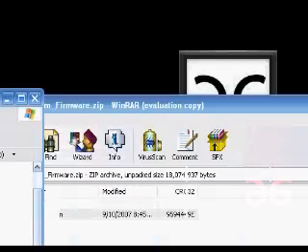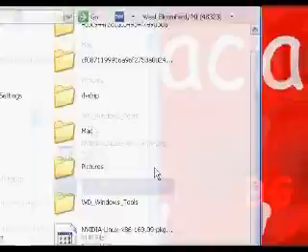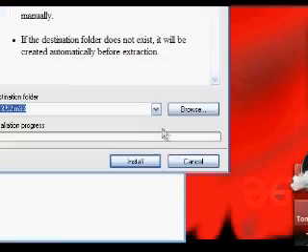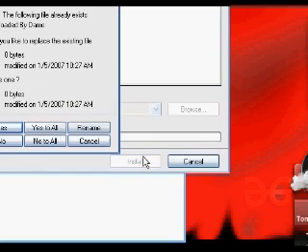Alright. And when you're in here, all you're going to do is extract it to the folder you just created, or even to the root of your memory stick. But just to make things easy, we'll install it to this folder.